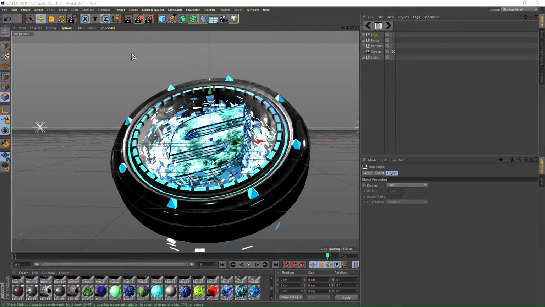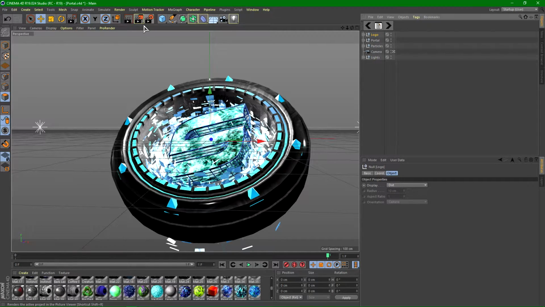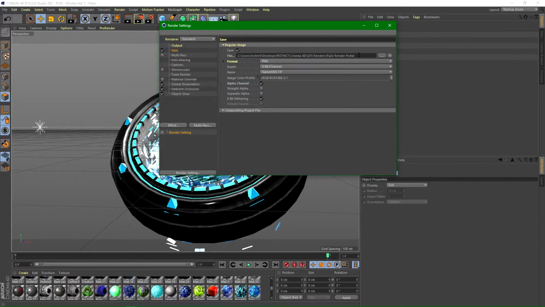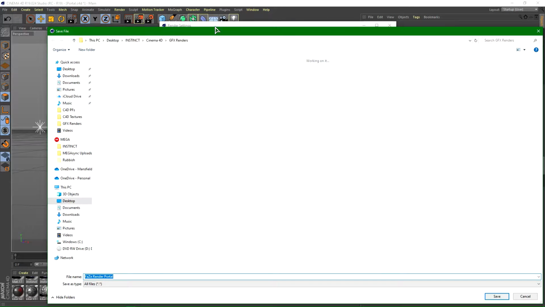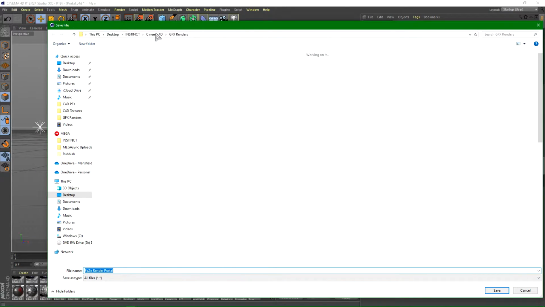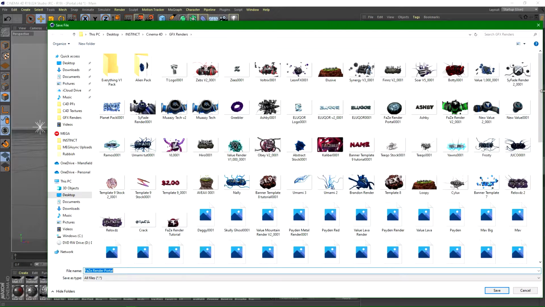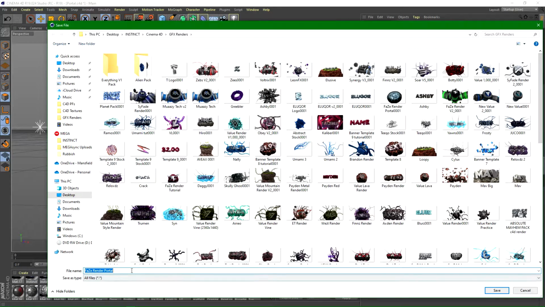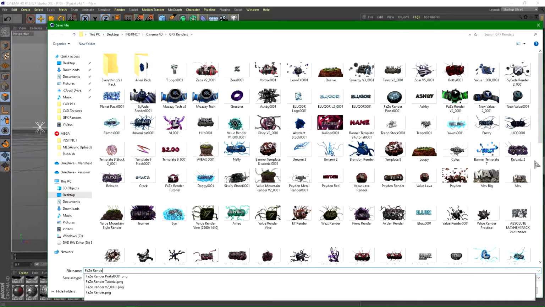Anyways, what you guys want to do is go ahead and click this little button right here and click save, and then save it to wherever you want. Click these three little dots, and you can choose the directory. For me, I just saved it in my renders folder. Here are all my renders if you guys want to see that real quick. And then you can name it whatever you want.